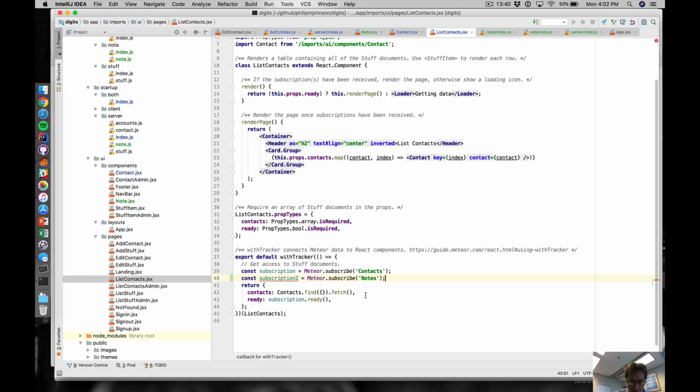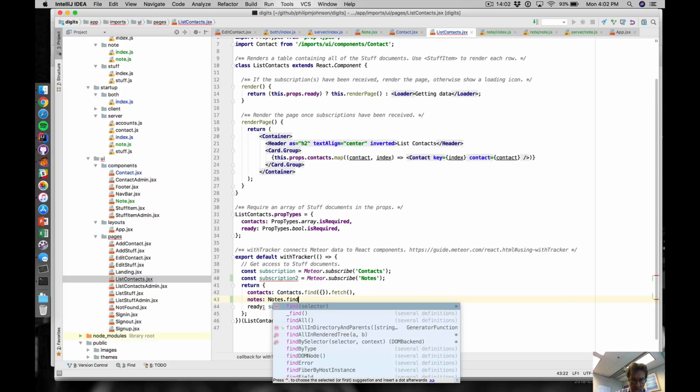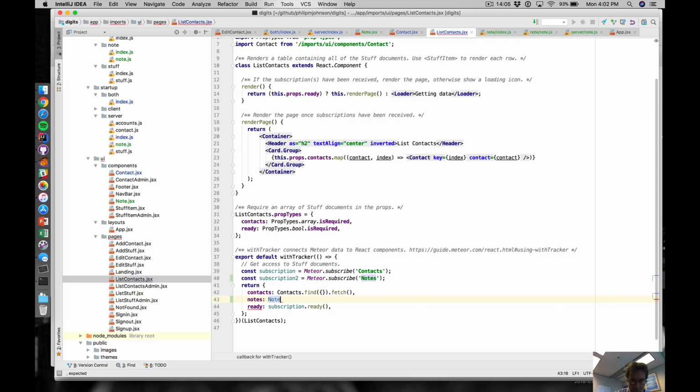And then we will say notes is going to be notes dot, well, let me just make a copy of this contacts line, make my life easier. So notes is going to be notes.find.fetch.